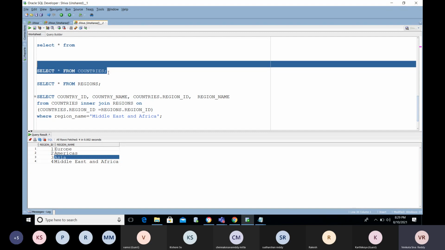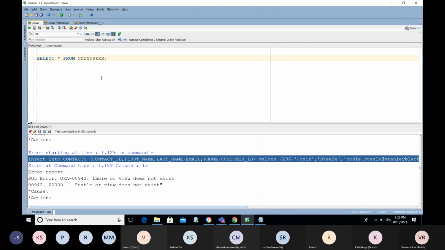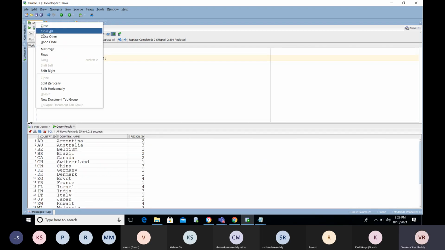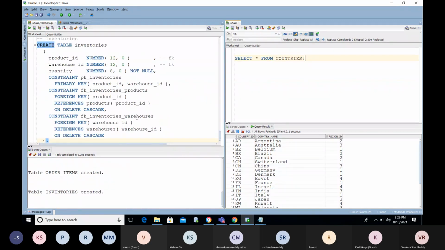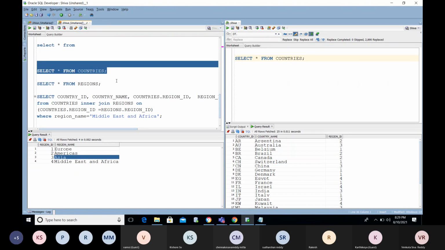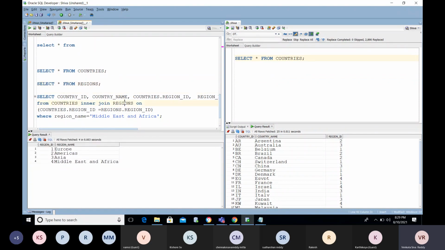If you need, I can put the data like this. One second. Now you have the country table and you have the regions table as well.